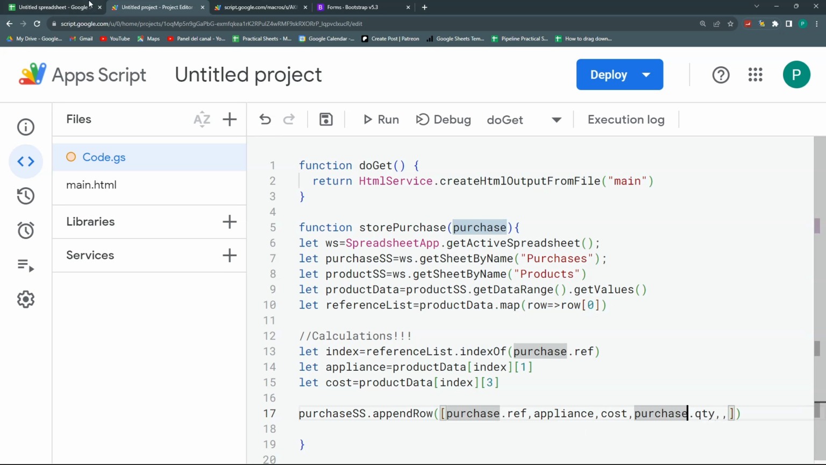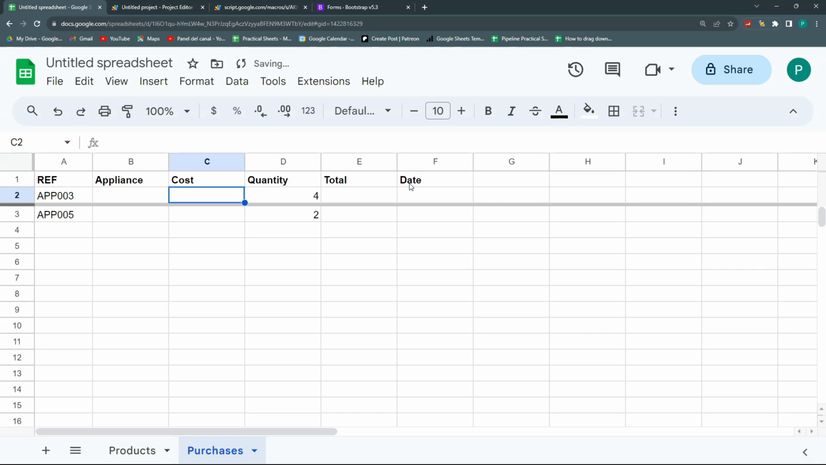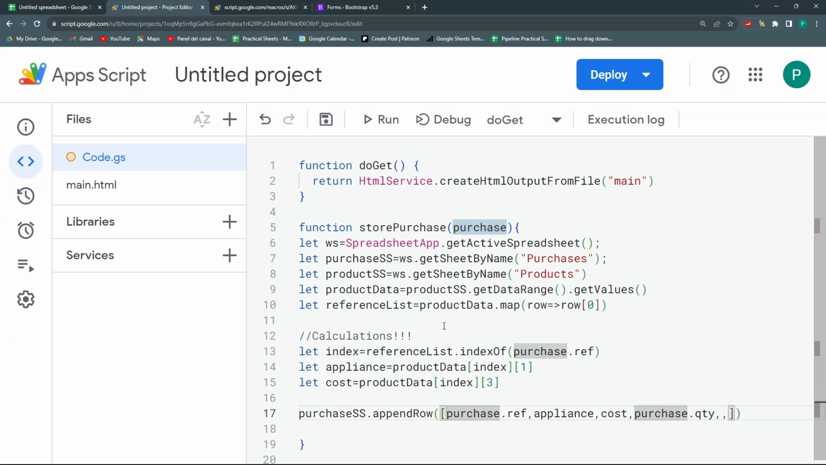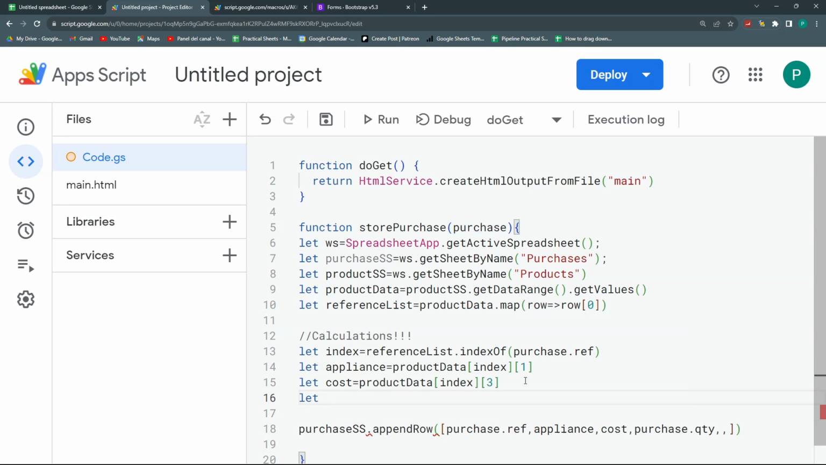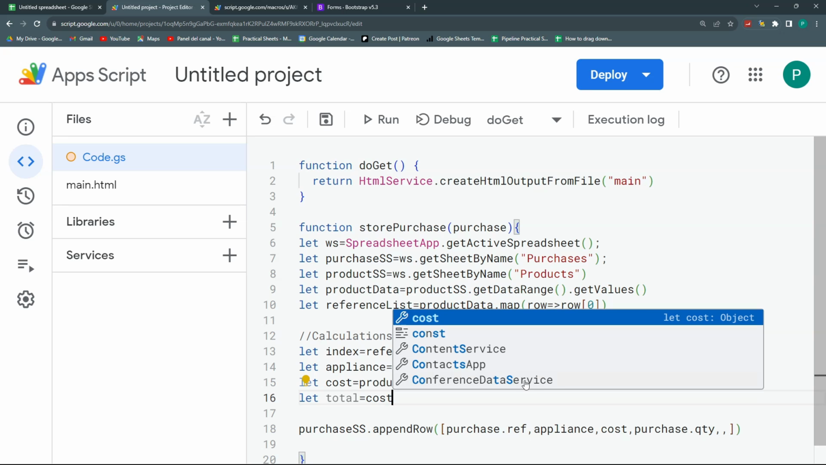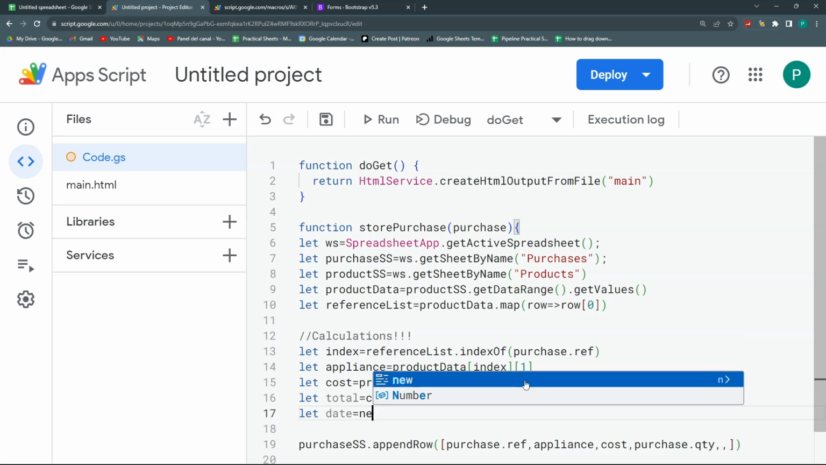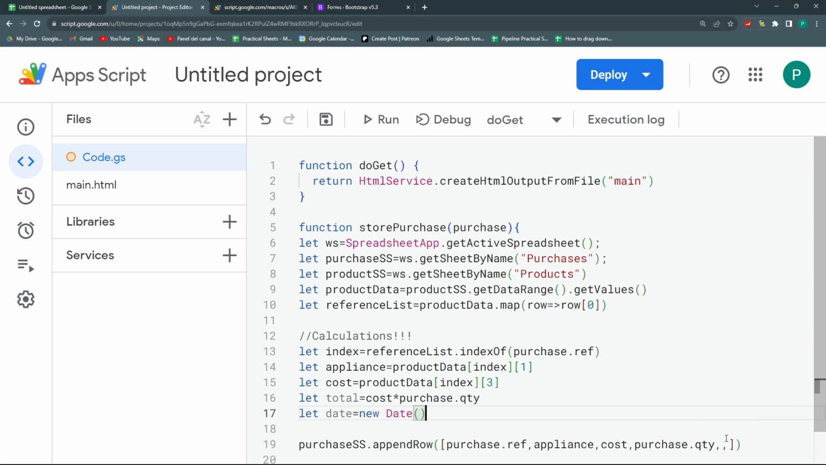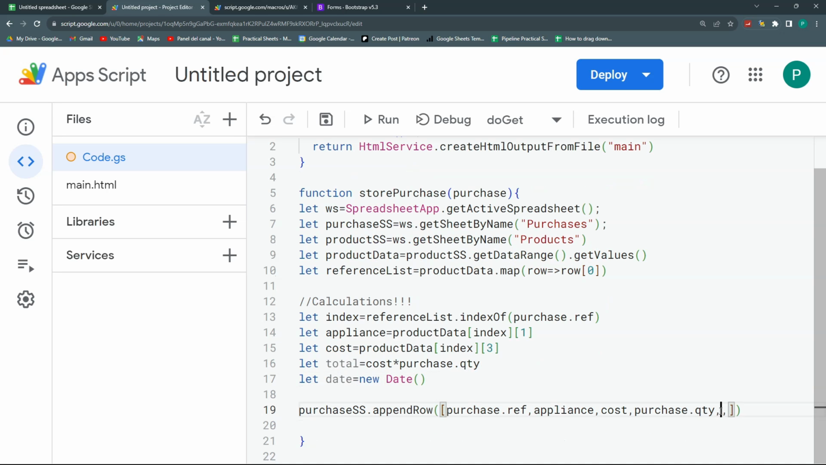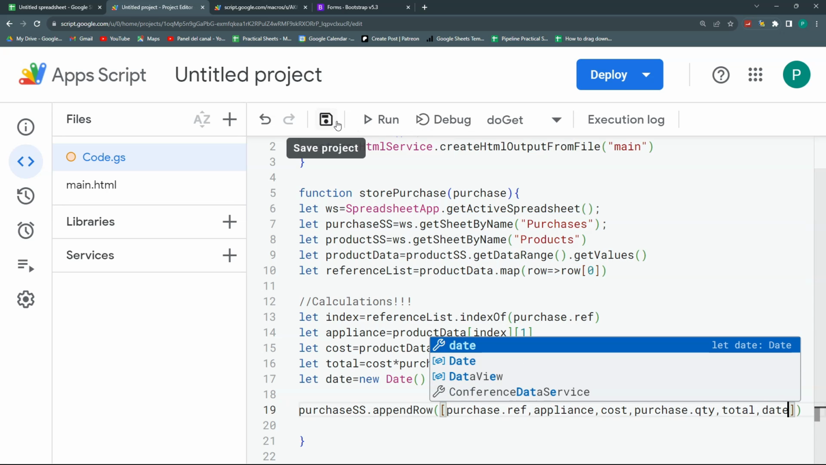What else am I missing? I need the total and I need the date. The total is very easy because it's just multiplying the cost with the quantity. So cost times purchase dot quantity. This will be the total. And the date with a date constructor using this new date. Again, in the future, maybe we could let the user pick its date. But for now, I don't want to worry about that. So after the quantity, we're going to put the total. And after the total, we're going to put the date. And this should work. And I could go out of here.